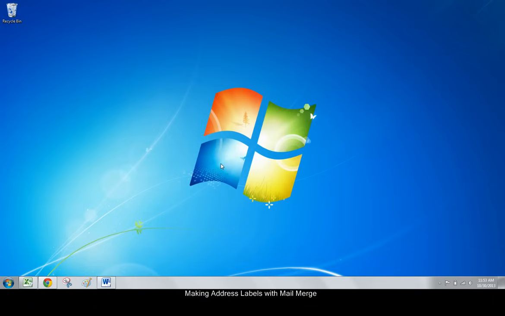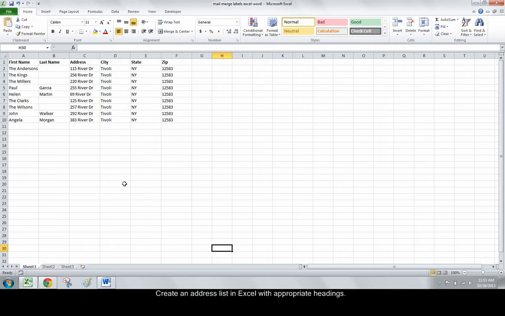In this screencast, we'll look at making address labels with mail merge. Let's get started. First, create a list of addresses in an Excel spreadsheet. Make sure that the columns are clearly labeled with first name, last name, address, city, state, and zip headings.